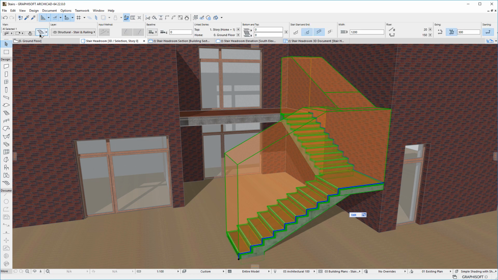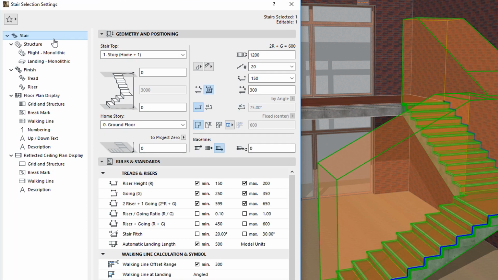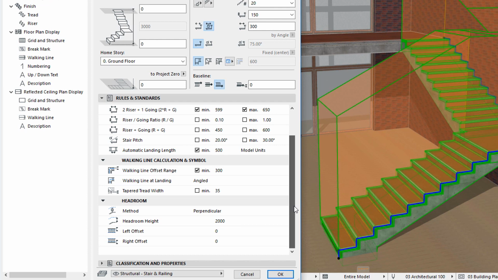Select the stair and activate its settings dialog. In the Rules and Standards panel of the stair page of the dialog, ARCHICAD 22 contains a new headroom group containing four new settings.